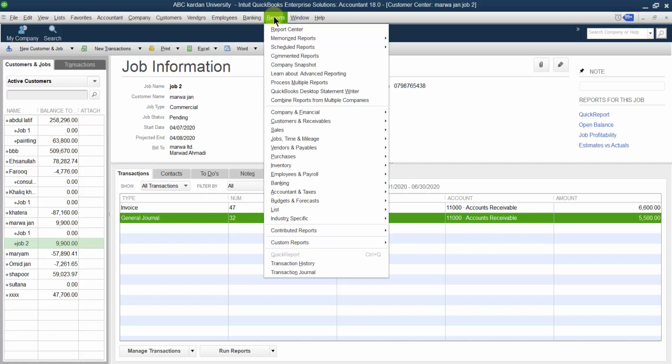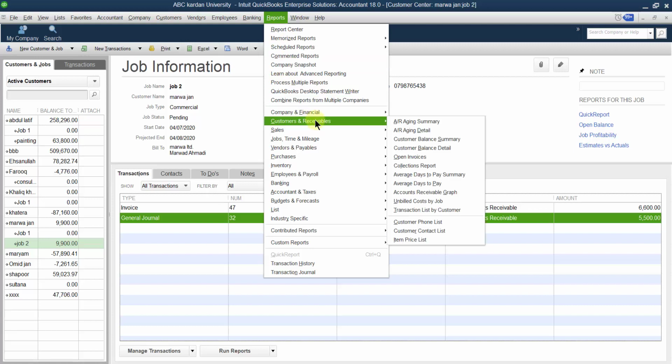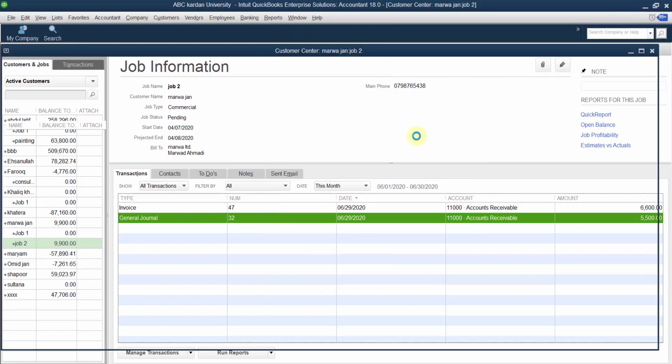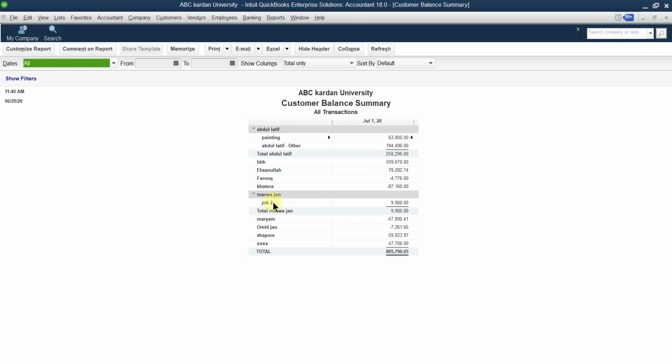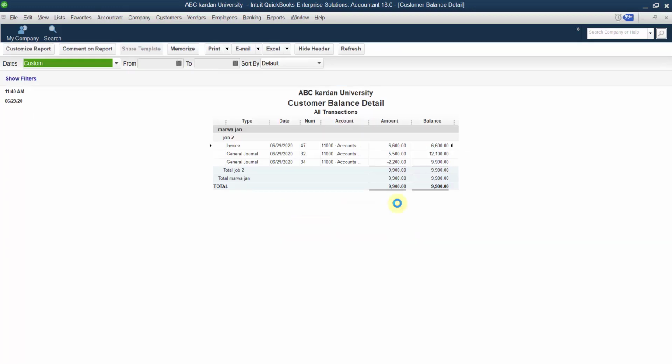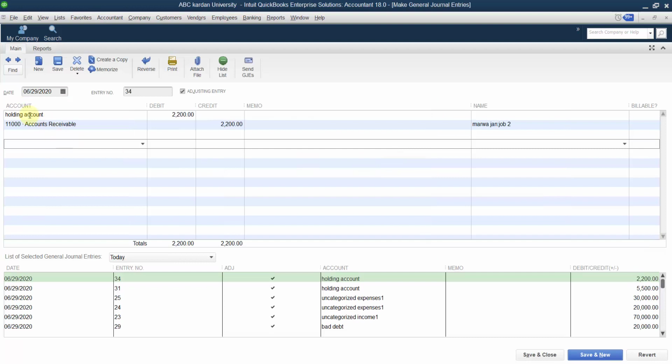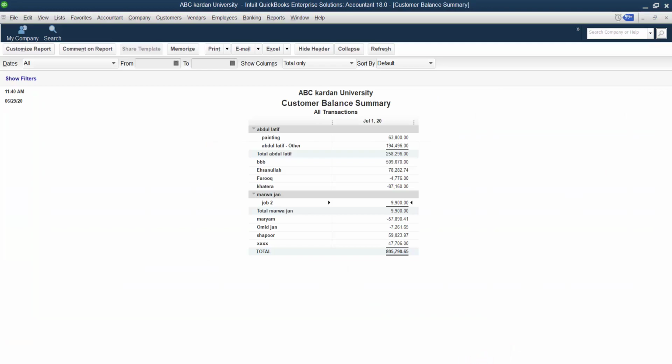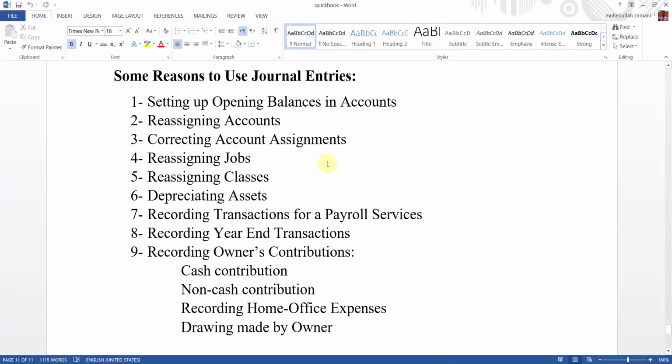For this purpose, you have to go to the reports and then click on customers and accounts receivable, then come to the customer summary. See, there is job 2 for Marwa John. Click on this one. Then here you can find a credit or a minus amount of how much? 2,200. 6,600 was the first, and the second was 5,500 through a general journal entry. And again, there is a minus 2,200 through the general journal entry. If you click on this one, you can find where the balance comes from. So in this way, you can check and you can adjust the reassigning of jobs.